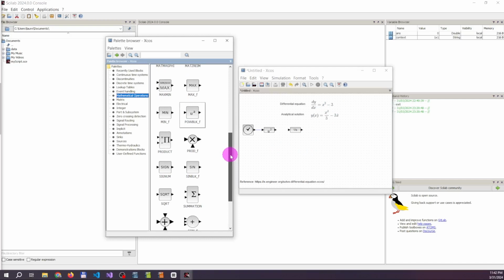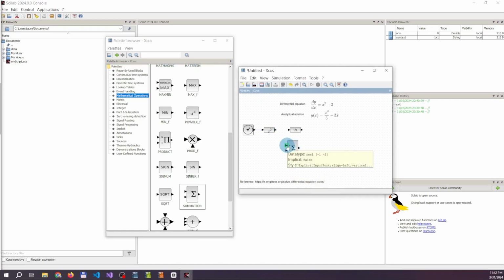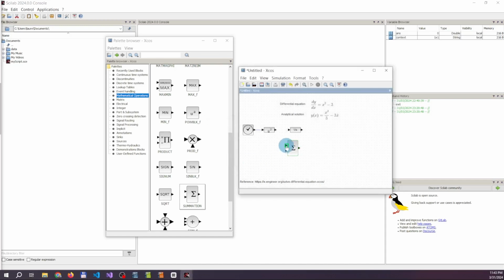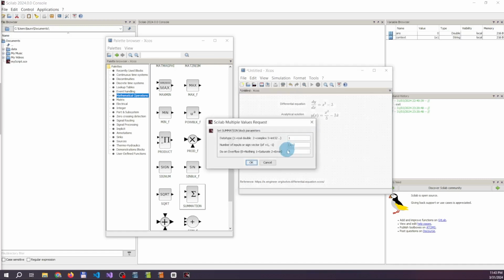So I'm going to add a new block, which is summation, this one. Right click on it, add to untitled. So I need to have a plus and minus. As you can see, by default I have first input as plus and second input as minus. If you want to change that, double click and then you change the signs here. So for example, if I put 1 and 1, I'll have 2 pluses, which means this input is going to be added to this one. But since I want input 1 minus input 2, I have to have minus for the second input. So leave that at minus.